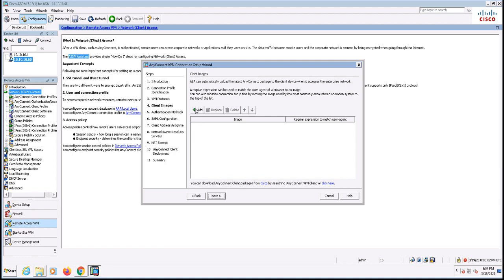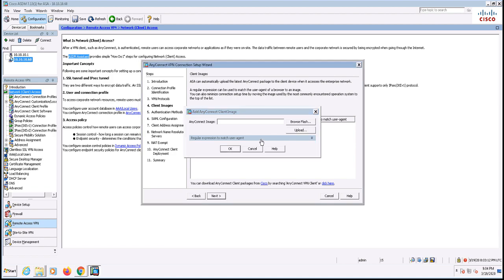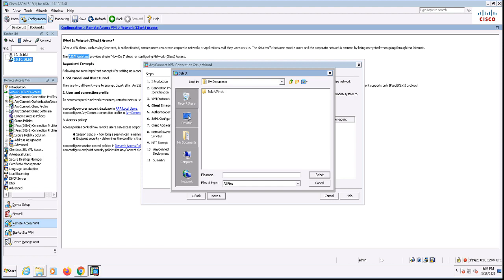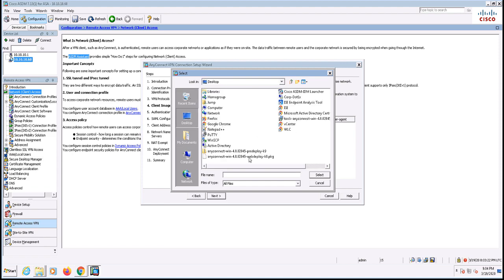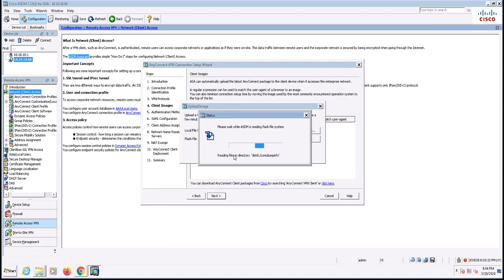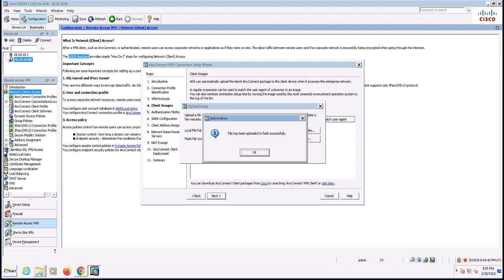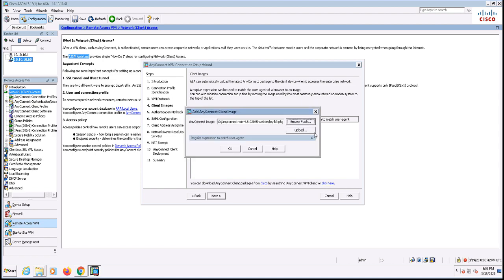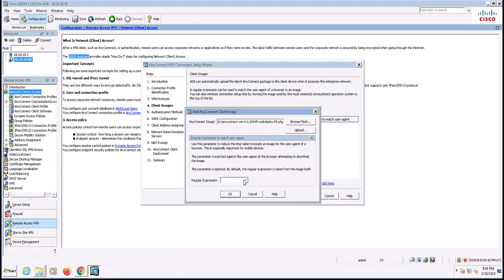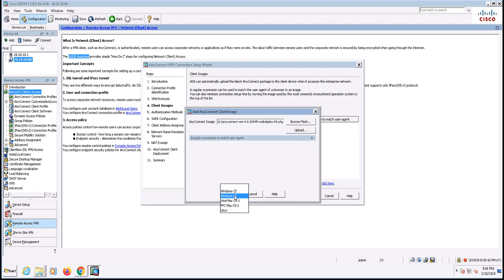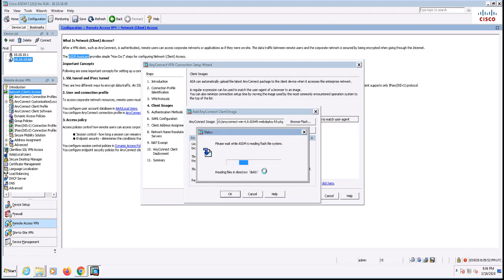I'm going to go ahead and click Add, then I'll click Upload, and this is where I'll select my AnyConnect package file. And then I'll click Upload to have this upload to the ASA. Should take a few seconds. After the AnyConnect package is uploaded, we can optionally assign a regex condition to this profile that would look for certain browser user agents. Based on the user agent, the ASA would ensure that the right AnyConnect software was installed.